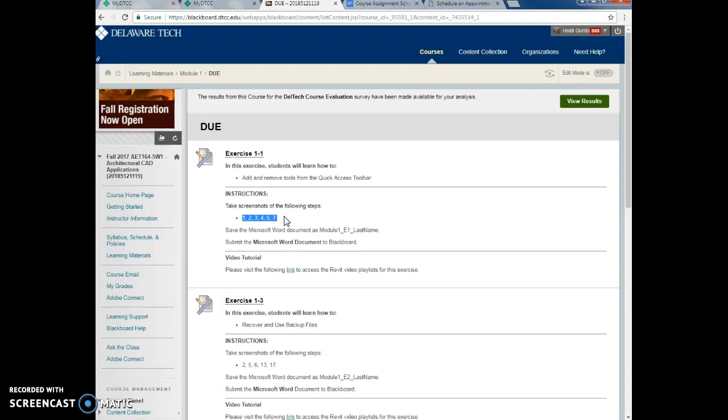Get your book out, your Revit 2017 Architecture Certification Exam Study Guide. Take that book out. Take a highlighter. Get the book in front of you. Flip to exercise 1-1 in the book. Now, what you want to do is highlight all of these numbers: number 1, number 2, 3, 4, 5, and 7. And what that means is as you're working through the Revit project, I want you to use the screenshot tool in Microsoft Word to capture in Revit what you're doing.